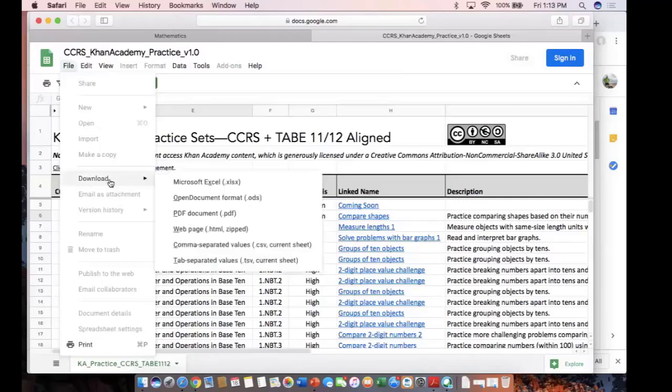But even if you don't have Drive, you have the ability to download it in all of these different formats. If you download it as Excel, it retains all of the links. If you download it as a PDF, it retains all of the links as well. So it would be a PDF document where all of these hyperlinks work. And that's how you actually get to these and access them.